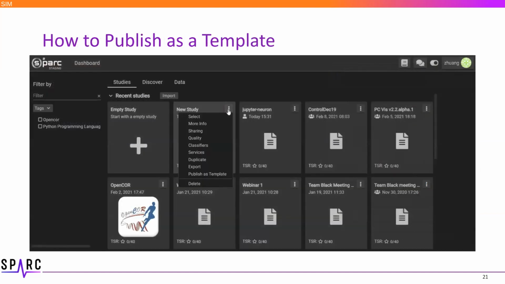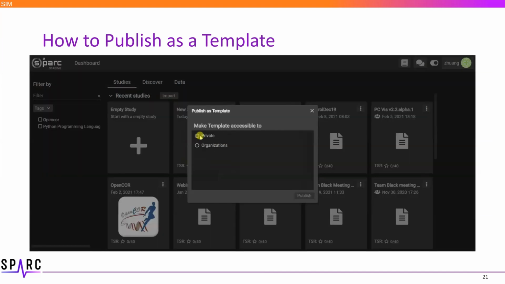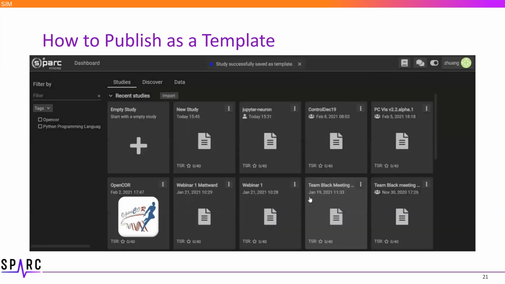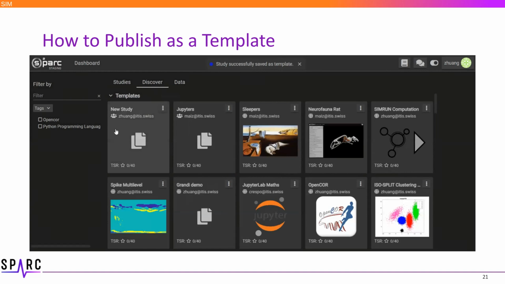To give you an idea of how that works, again, when you go into your Studies tab, you can choose the option Publish as a template in the three-dot button next to a study card. You can choose to publish it privately, or you can choose an organization with whom you would like to share this new template. Once you publish it, then it should appear as a new template in your Discover tab.